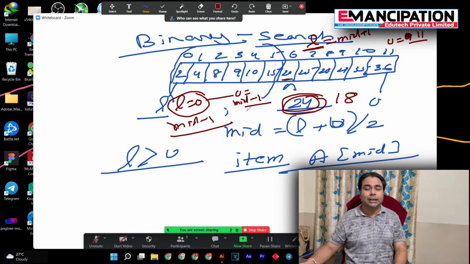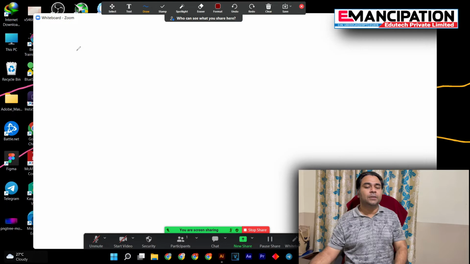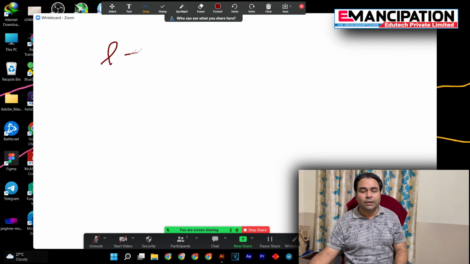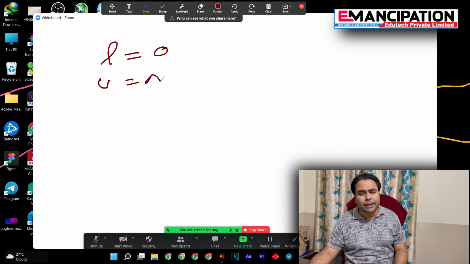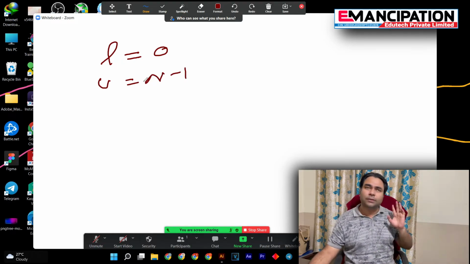So what would be the pseudocode for that? The pseudocode says that the value of L will be 0, the first index. The value of U will be n minus 1, where n is the size of the array.